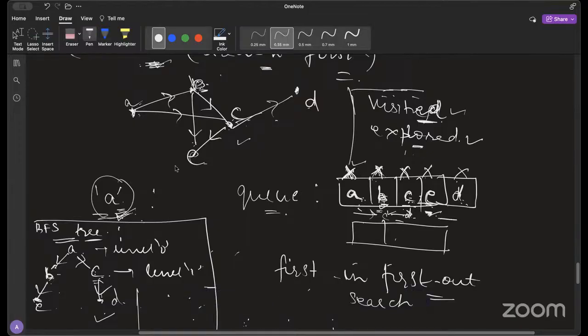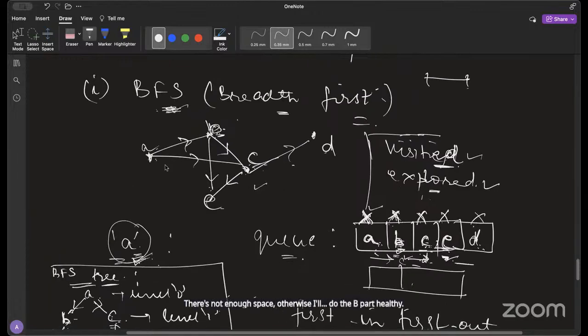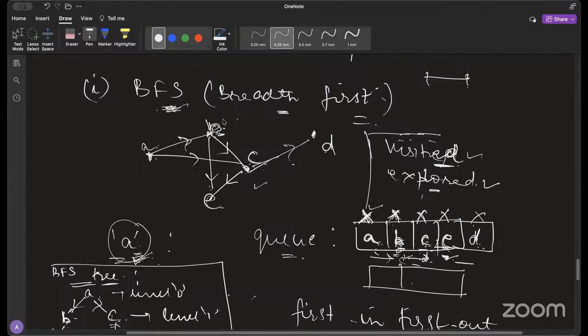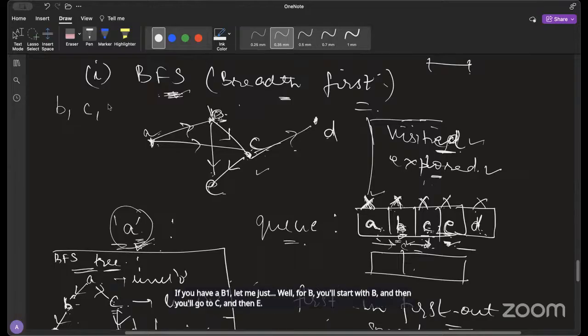There's not enough space, otherwise I'll do the B part here. You want me to do it starting from B as well? Okay. For B, you'll start with B and then go to C and then E, because there are two things here, and you'll go to one of these. You mentioned C first, so you'll explore C first. So from C, you'll go to D.